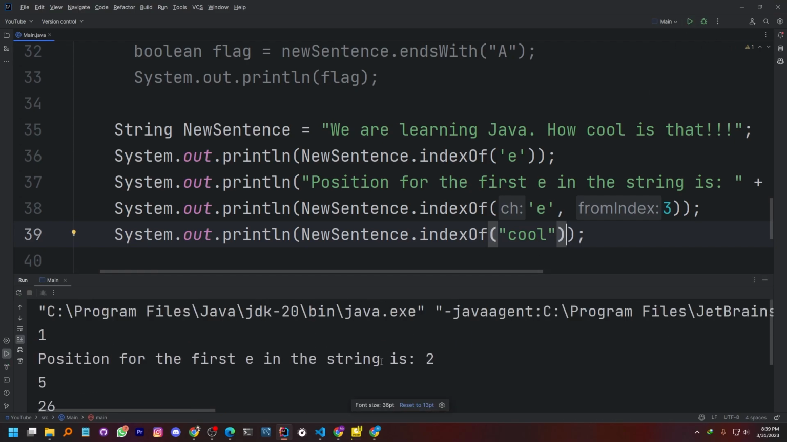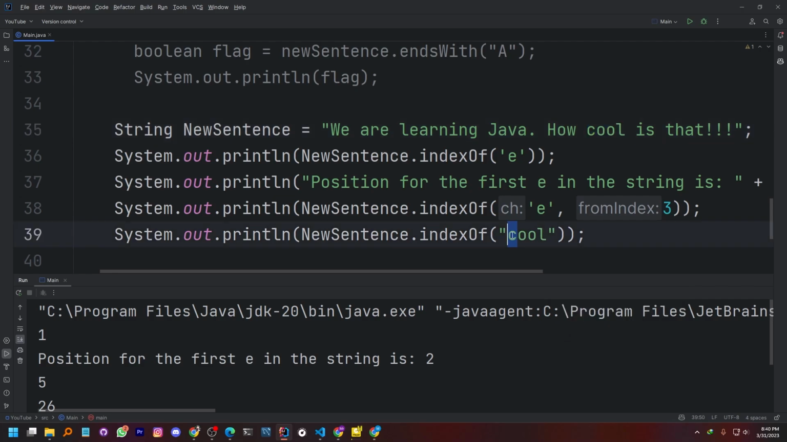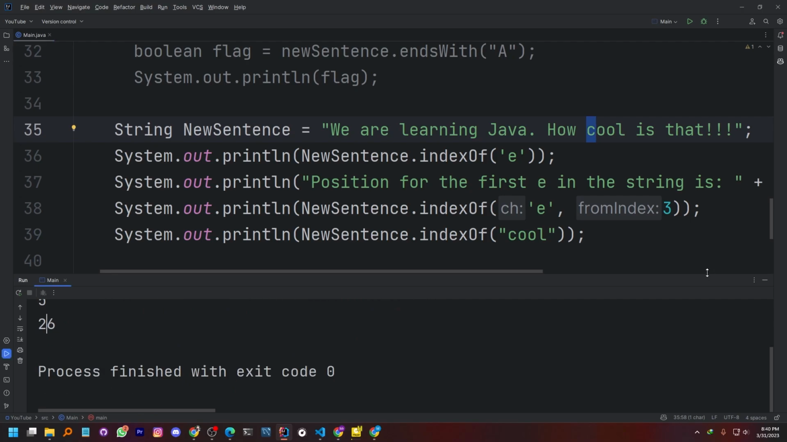If I simply run it, it says 26. Let me count down 0, 1, 2, 3, 4, 5, 6, 7, 8, 9, 10, 11, 12, 13, 14, 15, 16, 17, 18, 19, 20, 21, 22, 23, 24, 25, 26. So it works. And keep in mind that if we want to find the index of a word or a substring, it only counts the first letter. This is the string we actually wanted to find, and this is the first letter that matches with this string. So it only provides the index position of the first letter, that is 26.